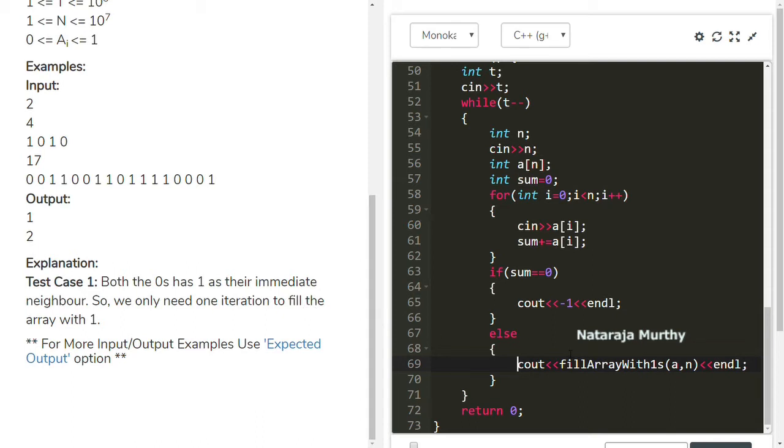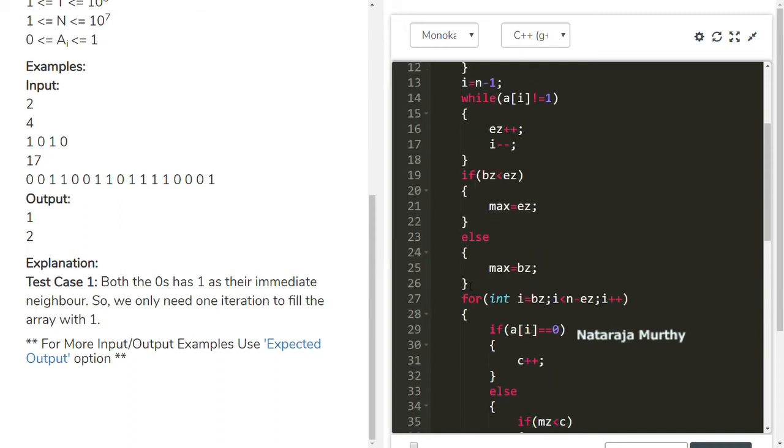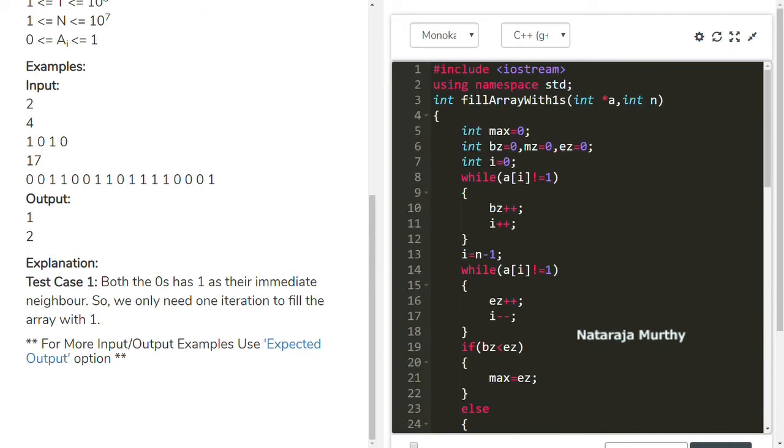So I am calling the function fill array with 1's, passing 2 parameters: one is the address of the array, another is the number of elements n. In this, int max equals 0. bz means beginning zeros, mz is the middle zeros, ez is the ending zeros, because there is a logic here. How many beginning zeros are there? Those iterations need to be taken either at the beginning or the ending. But the middle is different.